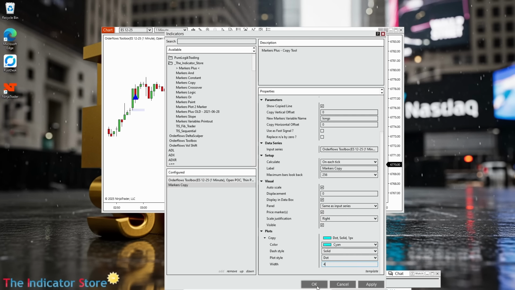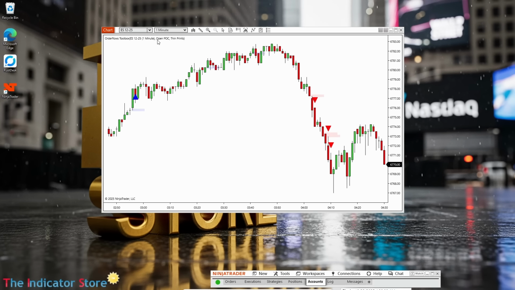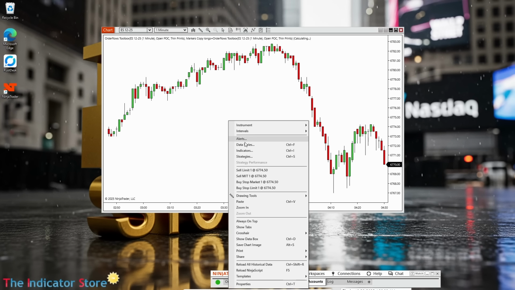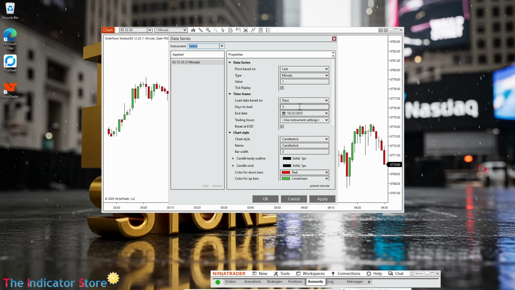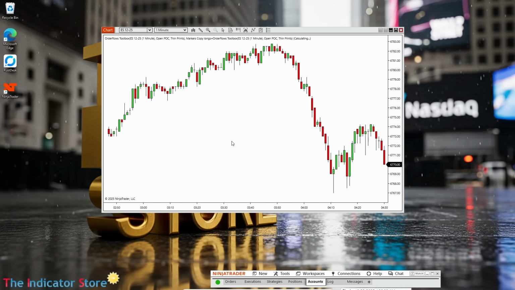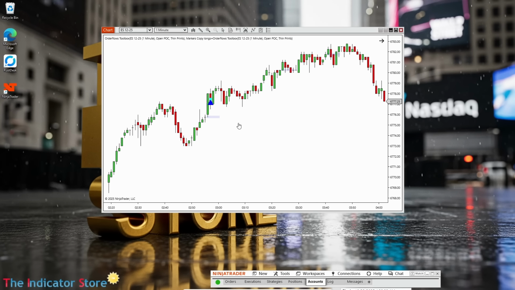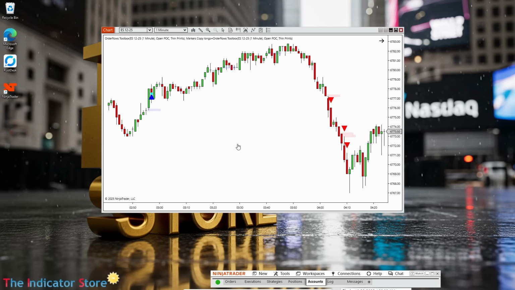When I click on OK, this chart has tick replay, so you know it takes some time. You need to have tick replay. So we need to wait. And there you have it. This is the signal of the indicator and the copied signal, and you can see that they match.